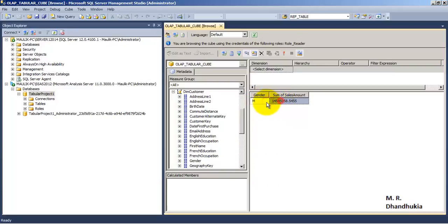Okay, so this is the way in which we can restrict the data access for different users. That is, we can try to implement security for our tabular OLAP cube with the help of roles. Okay, and how is it actually implemented? It is implemented with the help of Windows users getting assigned to these particular roles that we have created for our tabular OLAP cube.